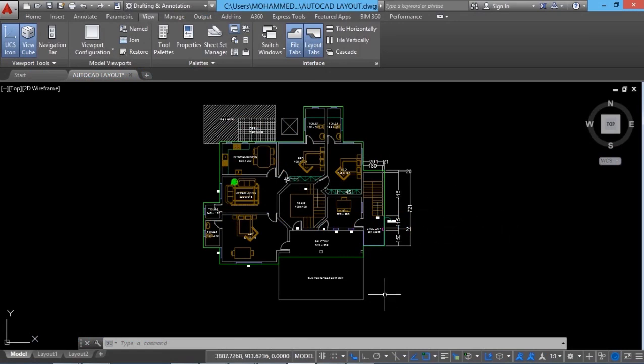Model space is the default screen in AutoCAD, and this is where you actually create two-dimensional drawings and make 3D models in the actual scale in true dimensions. But the paper space is basically used for printing. Using paper space, you can plot any desired view of your drawing at any desired scale.